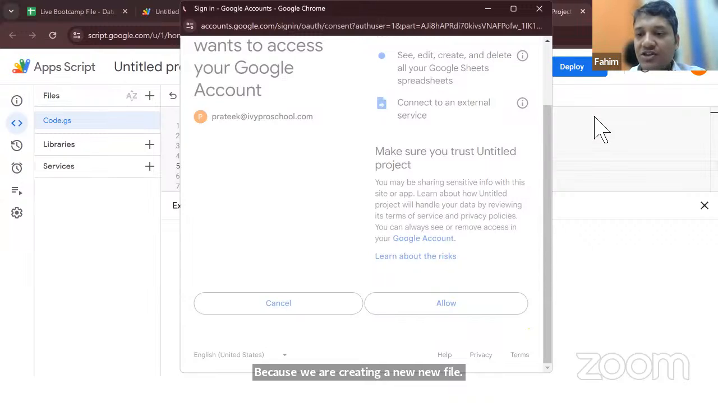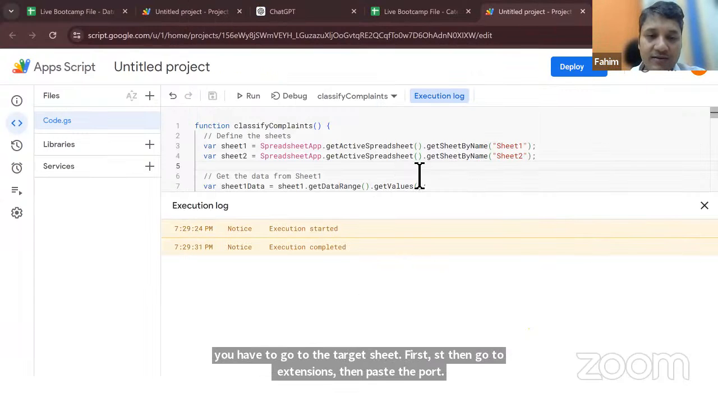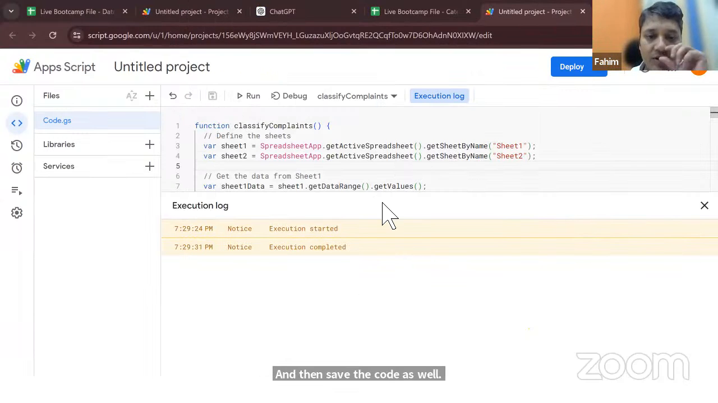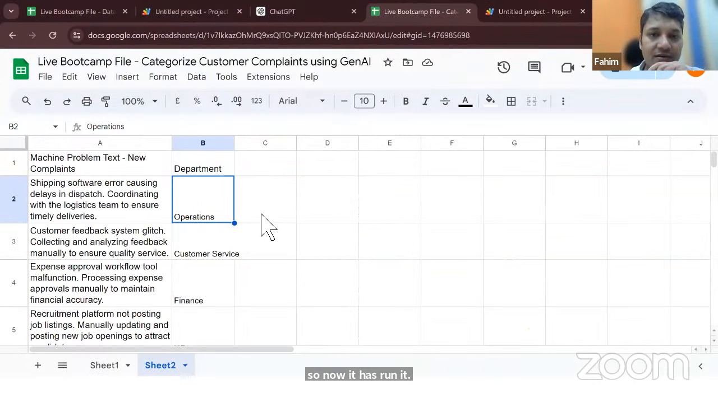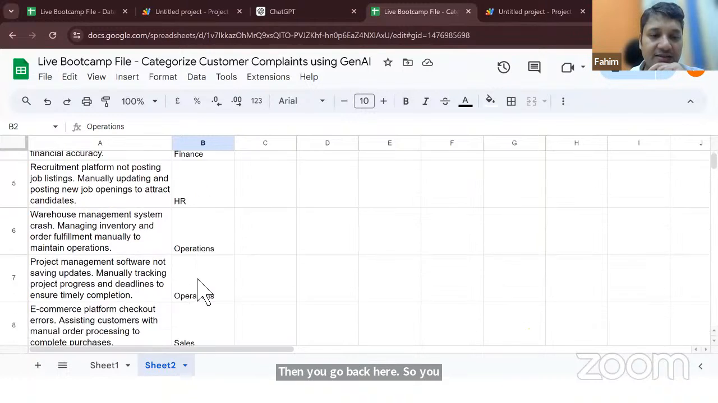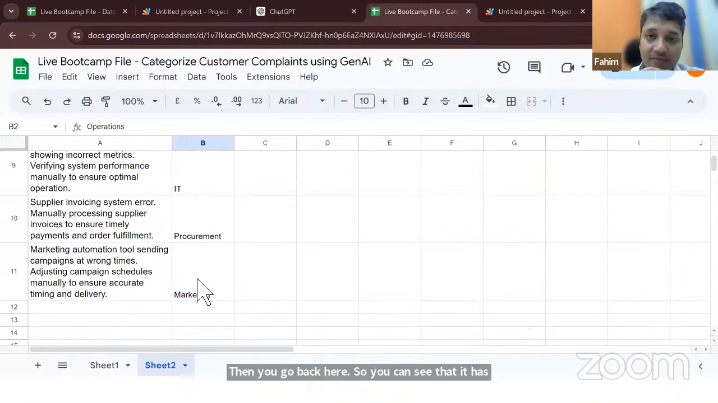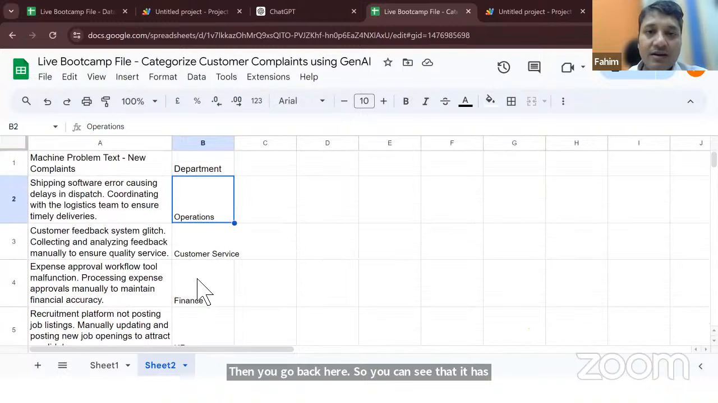Yes, you have to go to the target sheet first, then go to extensions, then paste the code, and then save the code as well. Save it as well. Okay, so now it has run. Then you go back here, and you can see that it has categorized the messages properly. So that's what it has done, guys.